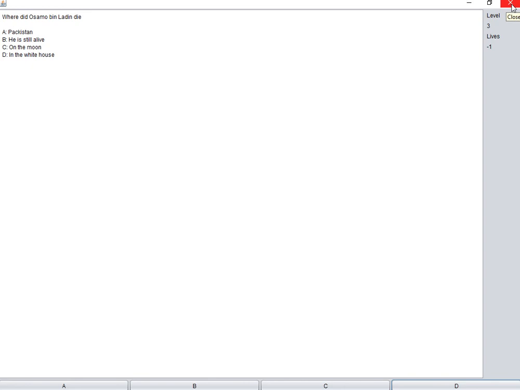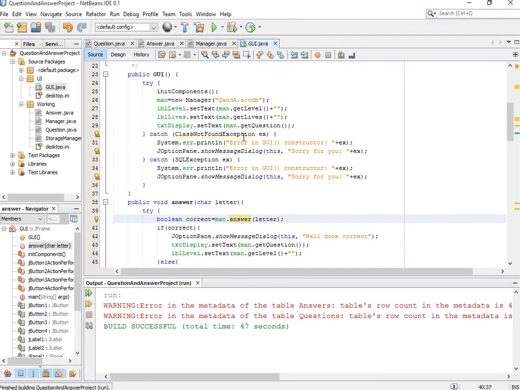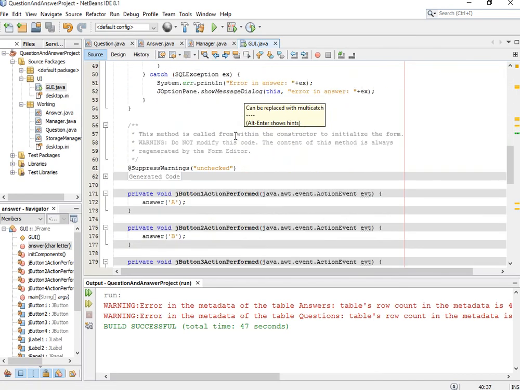So that's this question and answer thing working. Obviously, I don't have many questions in there, so it doesn't look very great, but that's an example of how to do a question and answer and have proper OOP structures in place to do it.